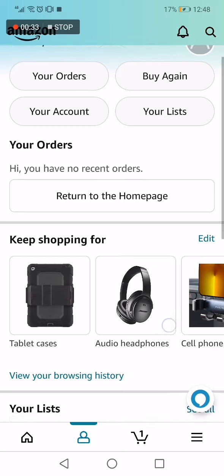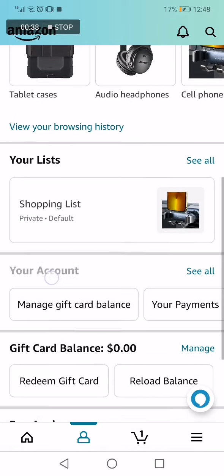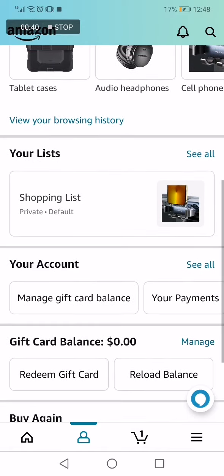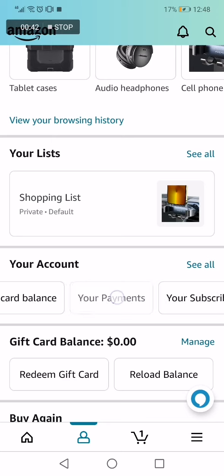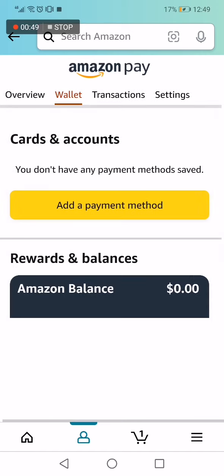Now scroll down until you go here. You will find your account option and swipe right here. Click on your payments and now click on add a payment method right here.